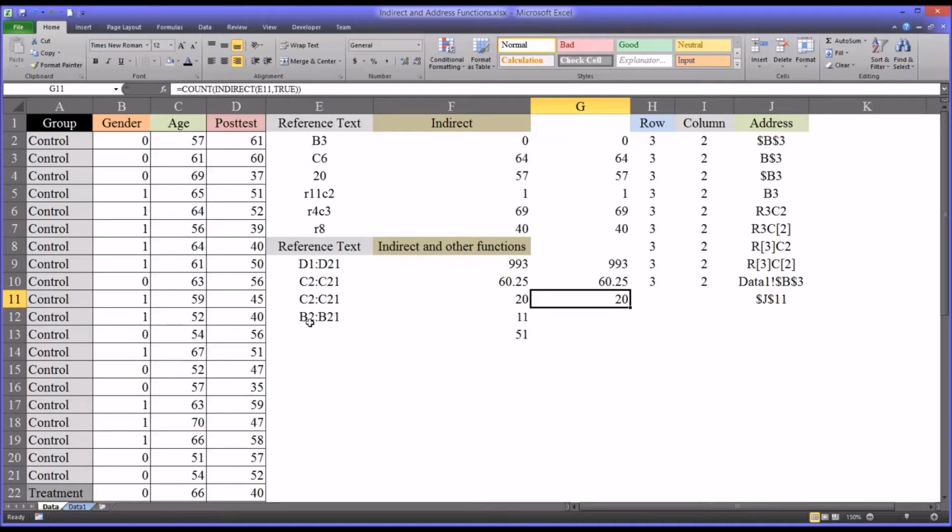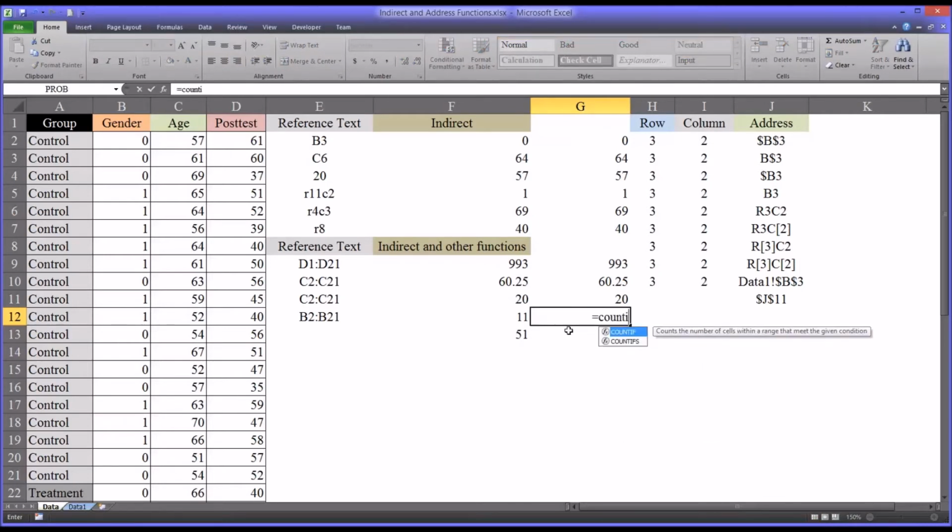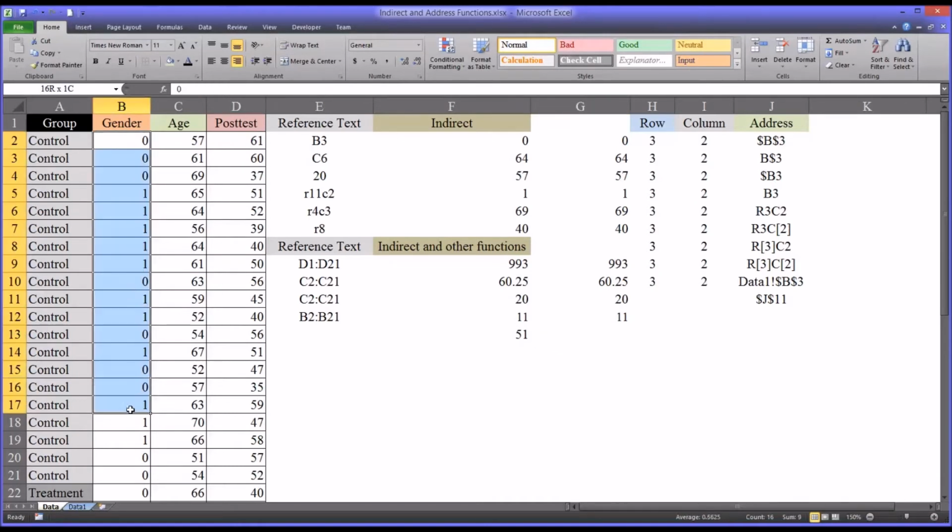We could also take it a step further and use the COUNTIF function. So say we want to count all the participants who are female in the control group. And we know that female is indicated by the number 1. So we would start with COUNTIF, then INDIRECT, then A1 style, and for criteria, we have quotation, equal mark 1, close quotation. We see it's 11. So there are 11 females in the control group.